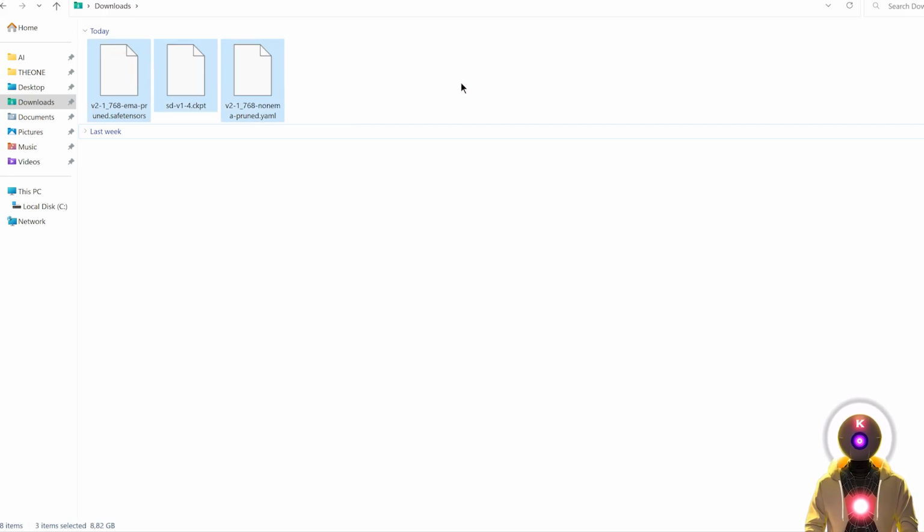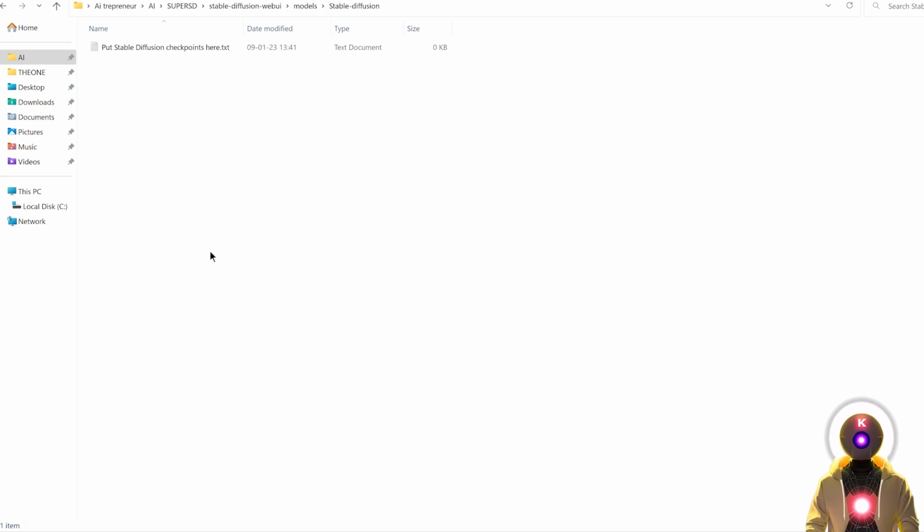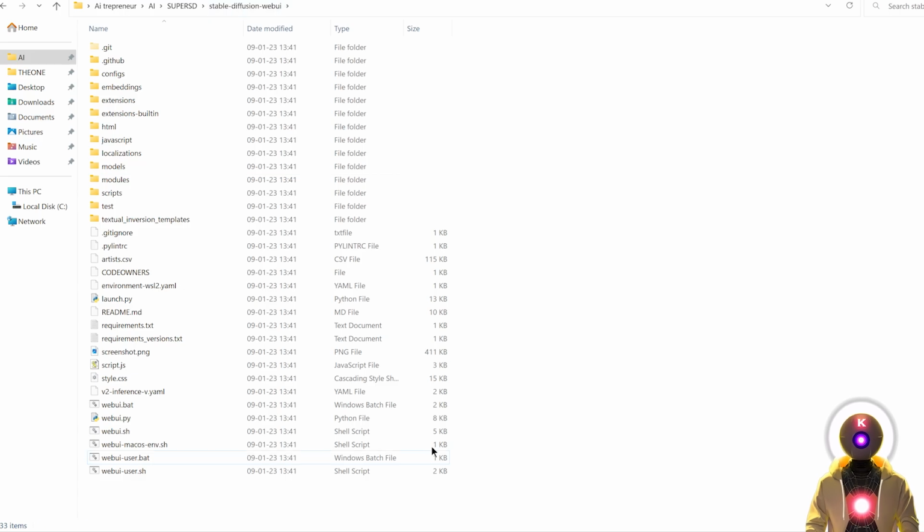All you have to do is just select these files, Ctrl X to cut them. In your Stable Diffusion Web UI folder, you're gonna go into Models, Stable Diffusion, and you're gonna paste these models right here. Now, since this is an EMA model, you're just gonna rename the YAML file from non-EMA pruned to emapruned.yaml. And now we can go back and double click on the WebUI user.bat file.